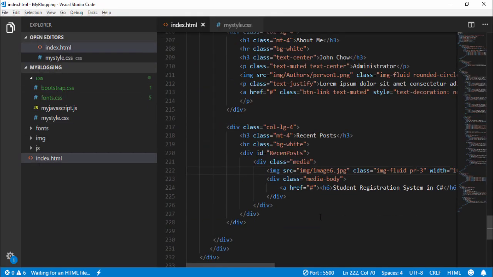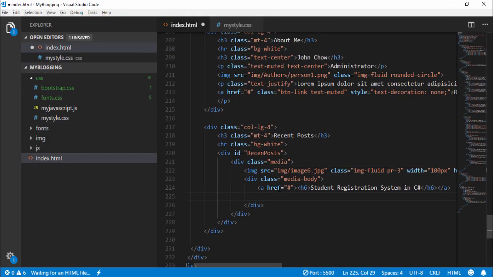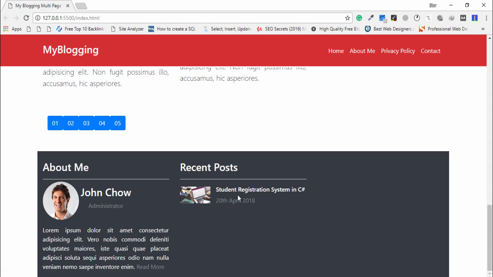Okay, now the next thing is I'm gonna display the date. So I use the p paragraph tag and use basically any date, and those are basically demo text. So I just tell you how you can use them to display the recent post.